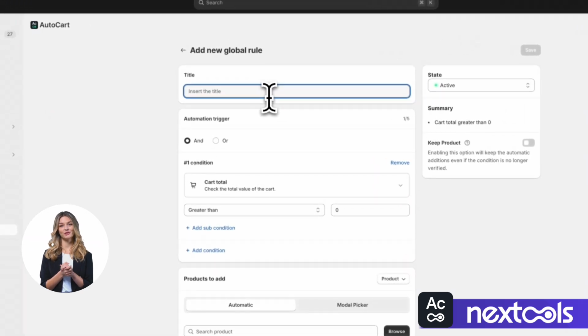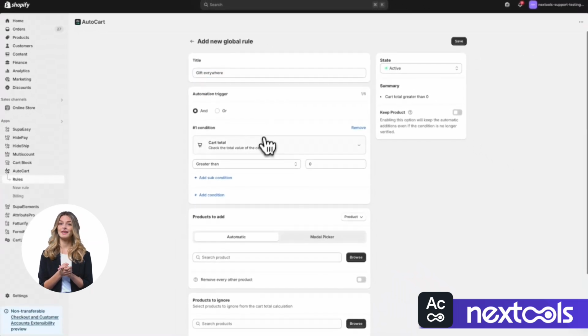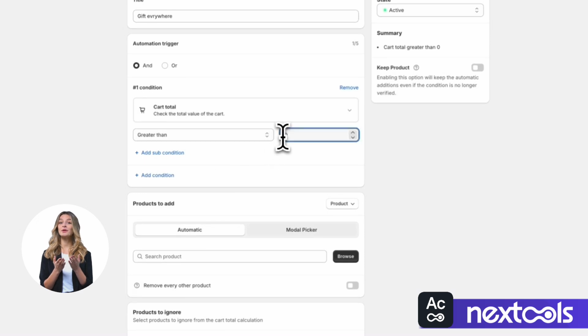Now let's select the condition we want. In this case, we will select cart total and set the condition to greater than $1,000. This way, anytime the cart amount exceeds $1,000, we will offer a gift, whether the order amount reaches this figure in the cart or at checkout.